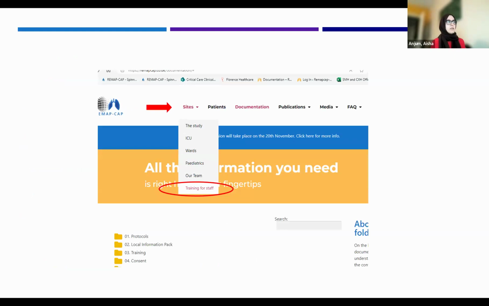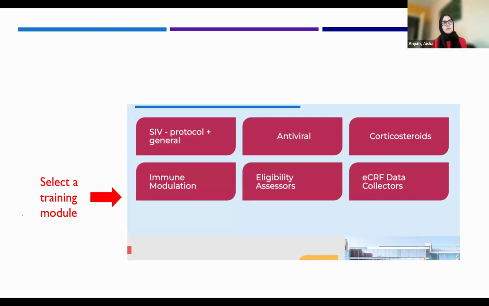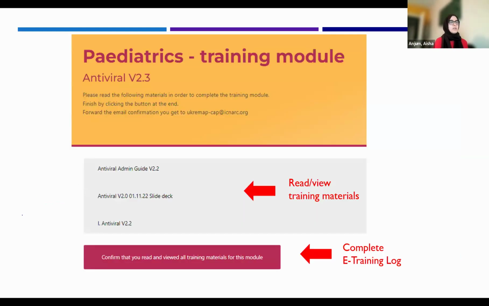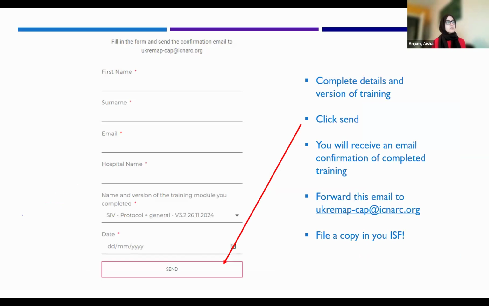If you go to our website and go to sites, you will see a training for staff section. If you click on that, it will take you to the page. You'll see the adults training first. If you scroll down, you'll see the paediatrics, which will say paediatrics in big letters. These are the modules that will display for training. If you select a module, it will show you the materials, which you can review. Once you've done that, click on the confirmation at the bottom, which should open up a pop-up box.